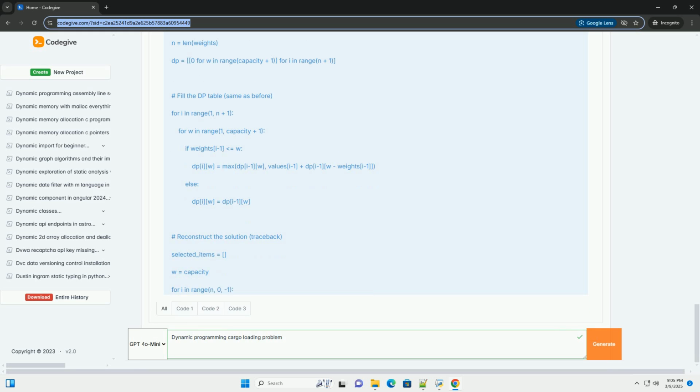3. Dynamic programming approach: the table. We'll use a 2D table, matrix, to store the solutions to our subproblems. Let's call this table dp. dp[i][w] represents the maximum value that can be obtained using the first i items (0 to i-1), with a maximum weight capacity of w.